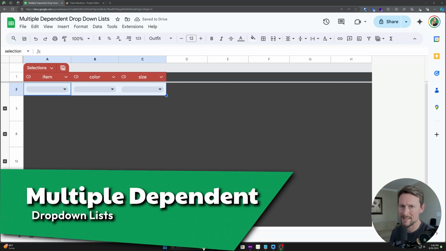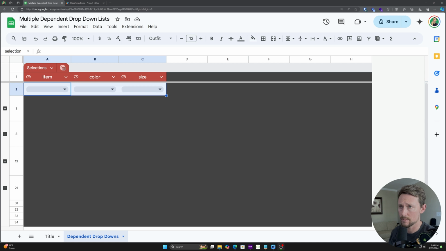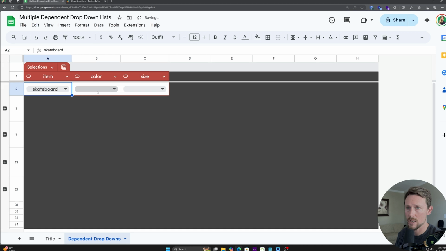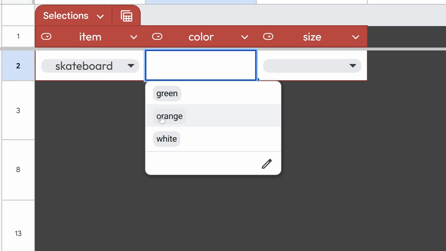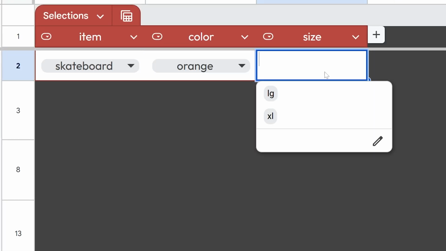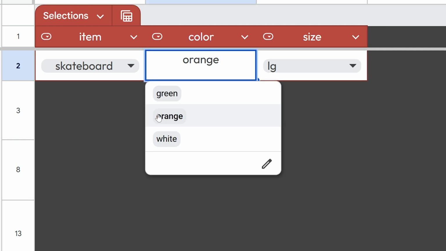How do you have dependent dropdown lists without AppScript? Well, it's not as hard as you might think. I'll walk through this in this video and show you how we have this color list that's dependent on the item, and then the size list that's dependent on the color.